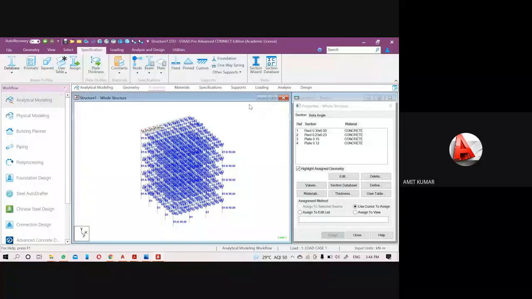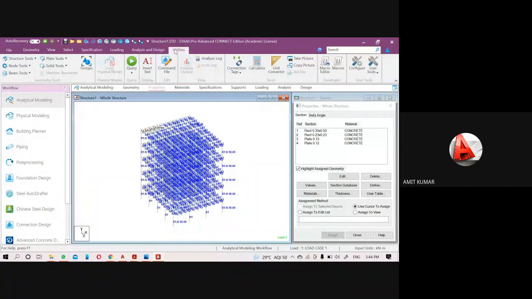Now go to the utilities menu. Sometimes we can change the property through the utilities menu also. Not only the property, even the shape and everything. Sometimes our software has a workflow, like I will explain. I just created a structure here. Now I want to add the floor diaphragm here.